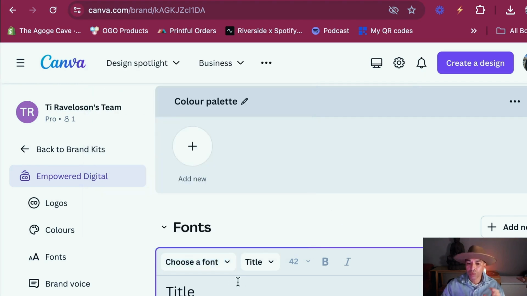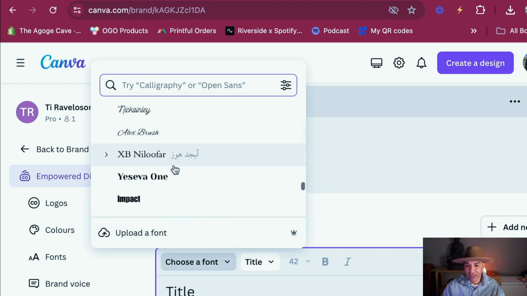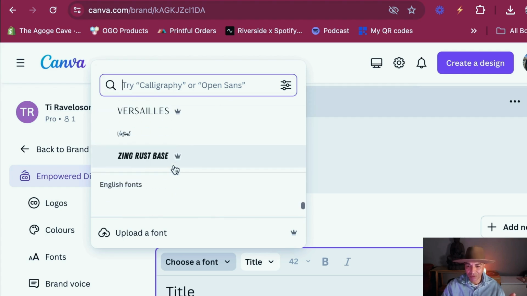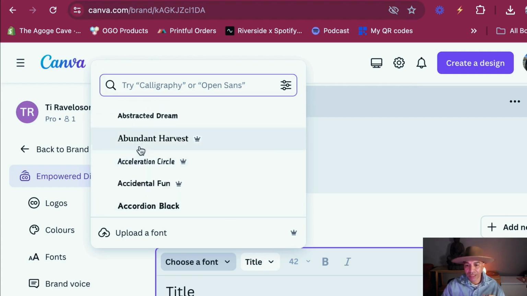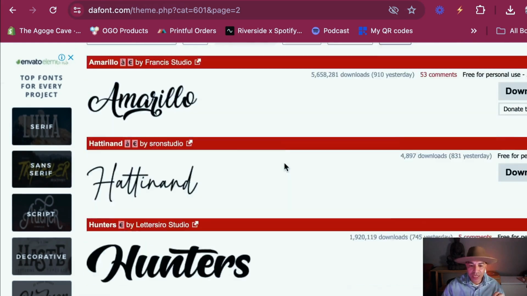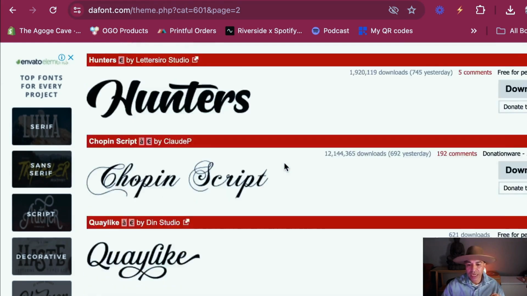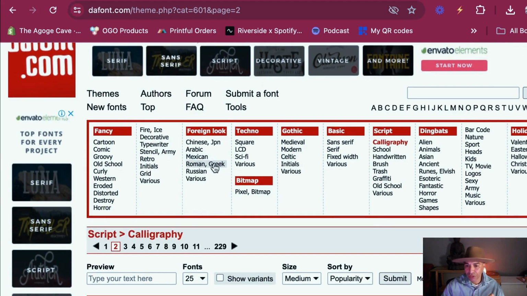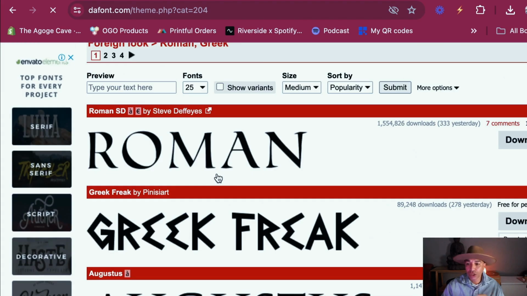Now, let's say there's nothing in Canva that you're feeling quite inspired about. I mean, there's thousands of fonts, but if you can't seem to find one that really resonates with you, you can see some of the crowns. What that means is a pro. But let's say you don't want to get this pro. There is an actual website called DaFont. Now, dafont.com is a free site that all designers use. This has got millions and millions of actual fonts that you can use, and you can try totally free.